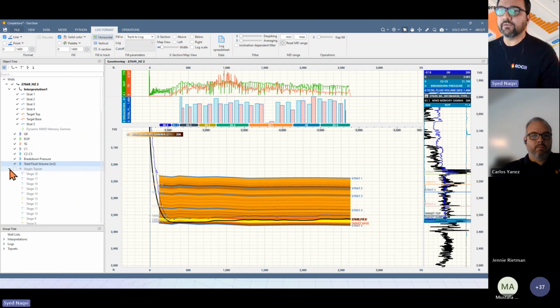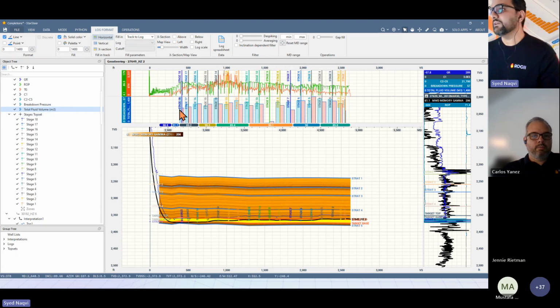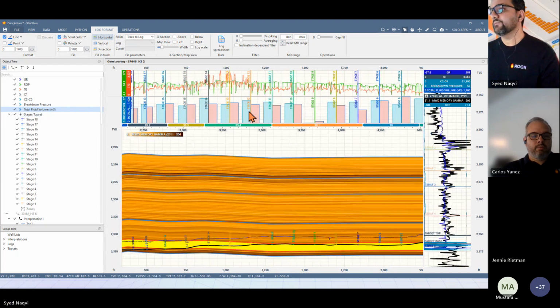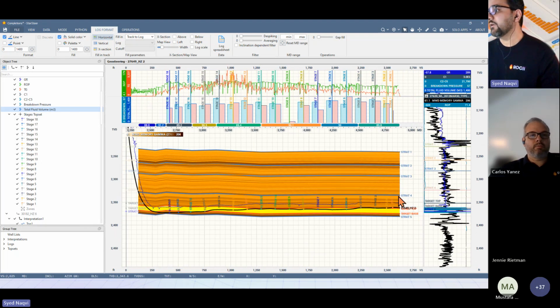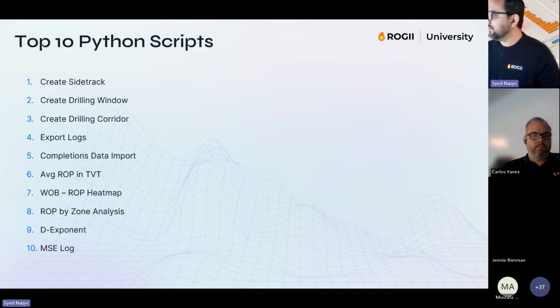And I've got the stage numbers imported under stage topsets, so I can just enable them, and all my stages are appearing here now. So I can clearly see all the completions data imported for me. So these stage numbers are here along the wellbore trajectory and on the horizontal and vertical tracks. The stages are shown as topsets, and the data for breakdown pressure and total fluid volume has been imported for us. So it was as simple as this.